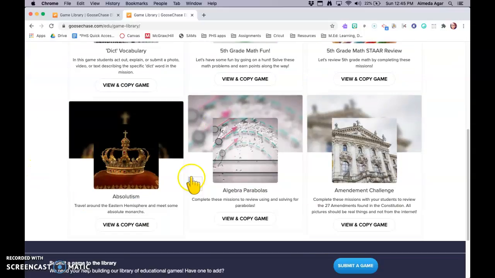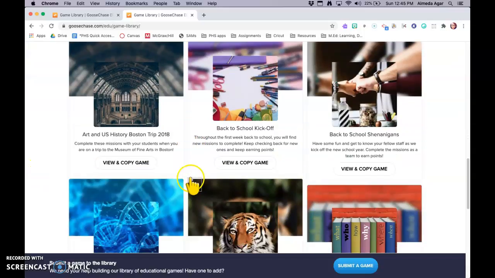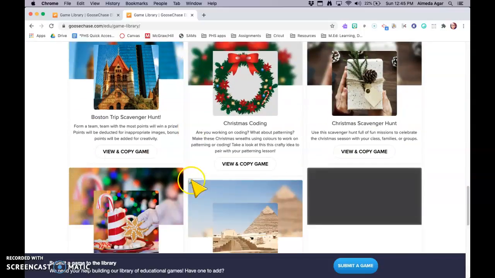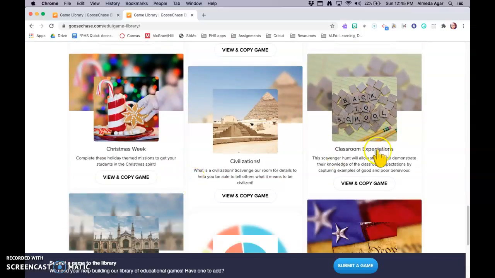So I'm going to actually scroll down and show you one of the very first goosechases that I used in my classroom. It's this one right here, Classroom Expectations. I like this because it engages your students. You're not just going over rules and expectations. I teach high school, so I have a syllabus in my class. So I use this as part of my syllabus, and the kids really buy into it.